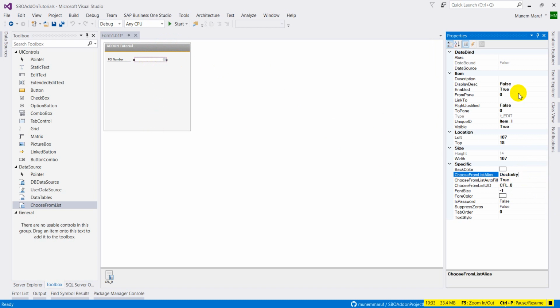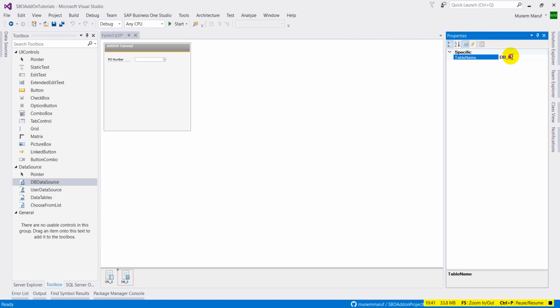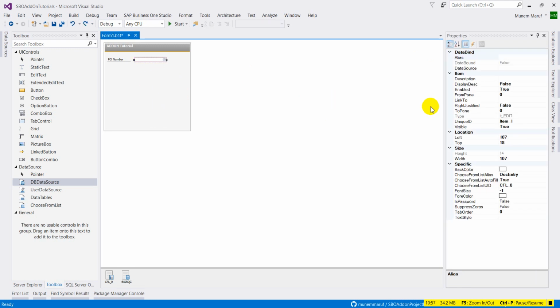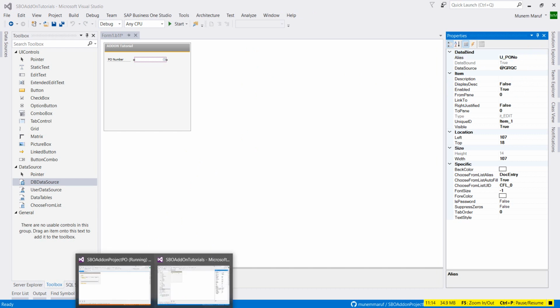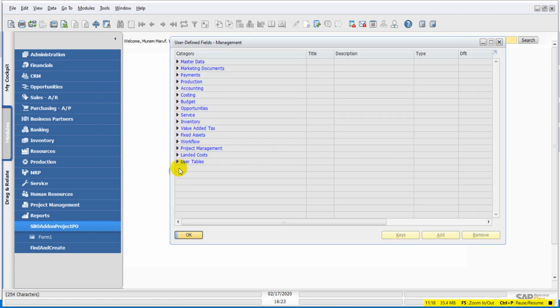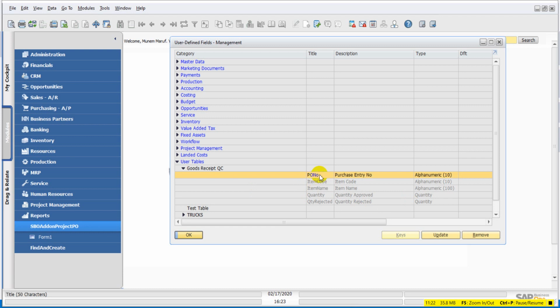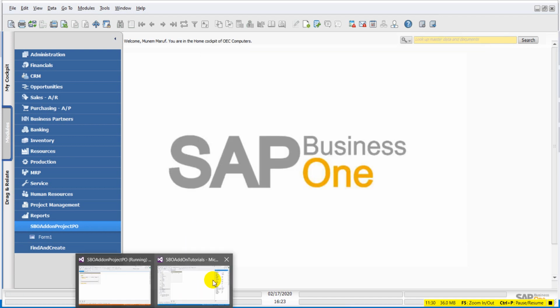into this edit text box, and we are going to need a data source as well. So let's click on DB data source, change this to @GRQC, which is our UDT name, and the @ prefix is an SAP convention for naming its user defined tables. And let's head over to edit text once again, change this data source to @GRQC and the alias to U_PO number. If you have noticed previously, the user defined field that we created for GRQC is PO number. So the U underscore is just the prefix, the naming convention for any UDFs in SAP. So we're going to need that.